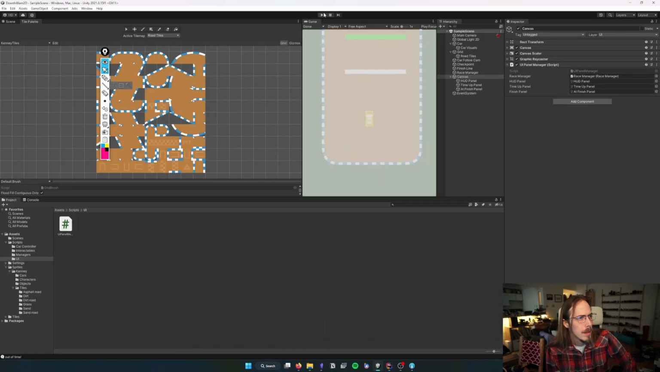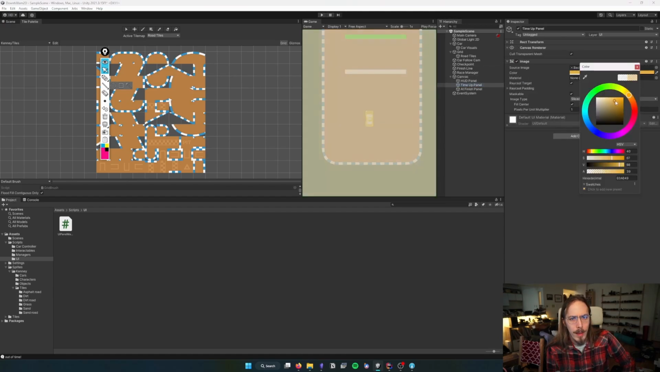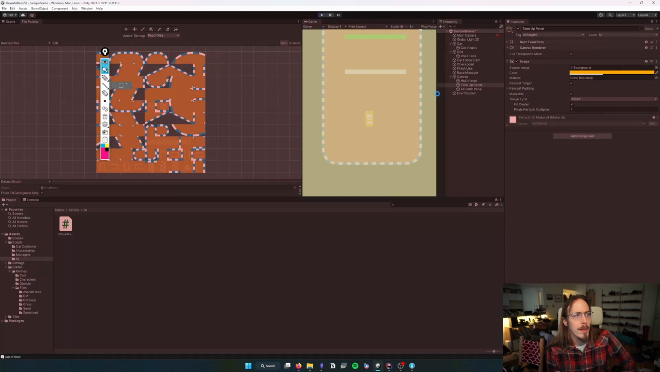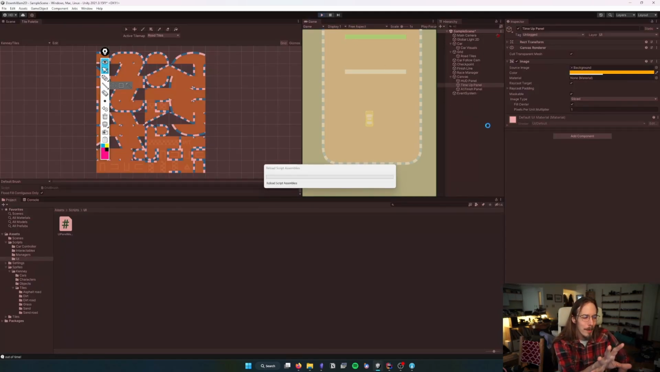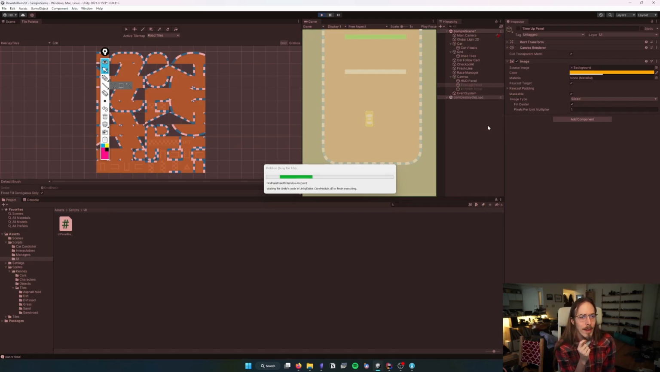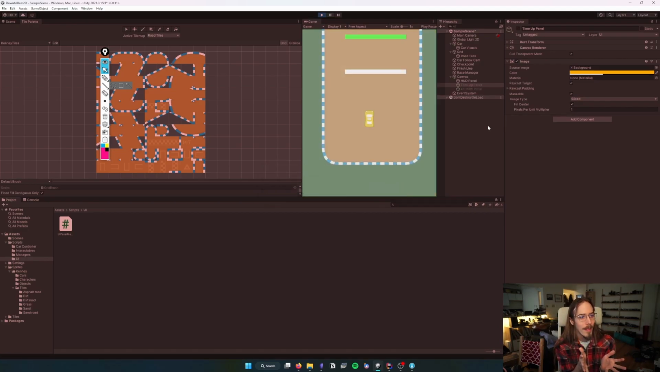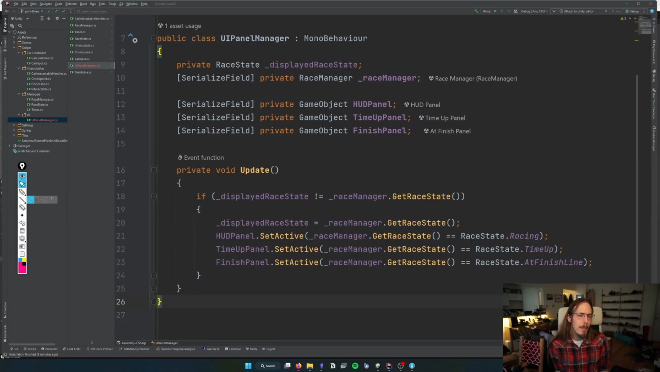Okay. So now if I've been successful, let's make the time up panel yellow or something. Now if I have been successful, it should be white because of the HUD panel. And then when 3 seconds pass, it should just turn yellow. Just like before, we didn't change any of the logic from before. So let's find out. And there we go.